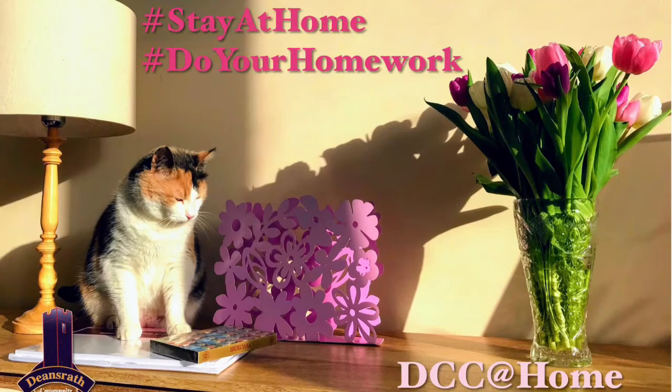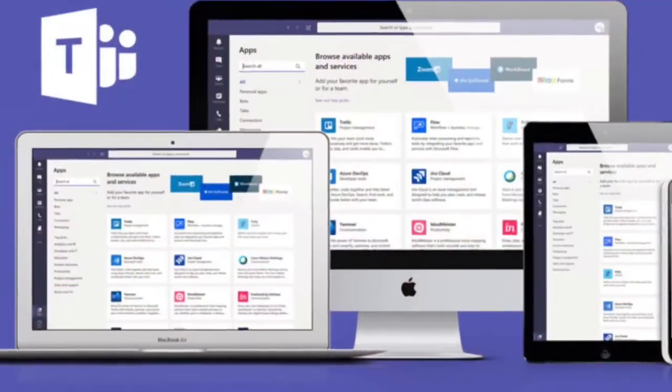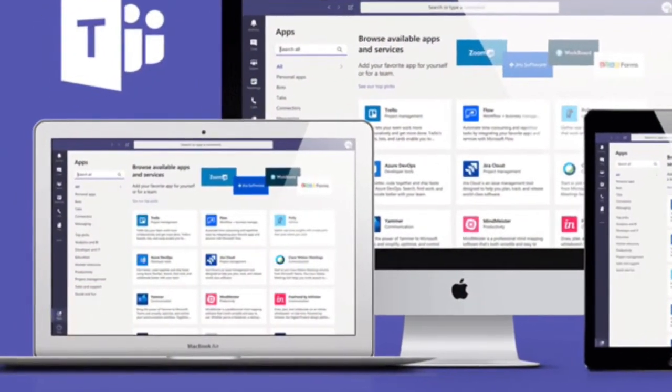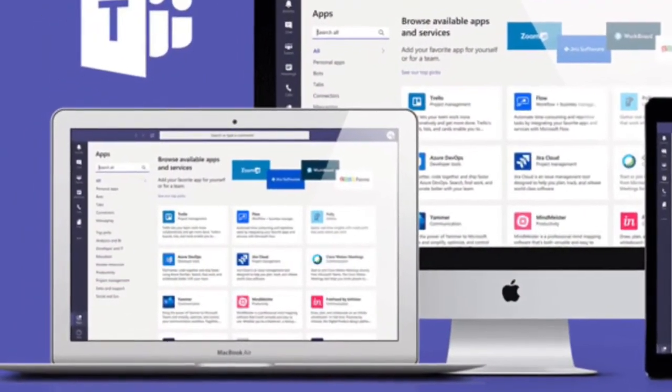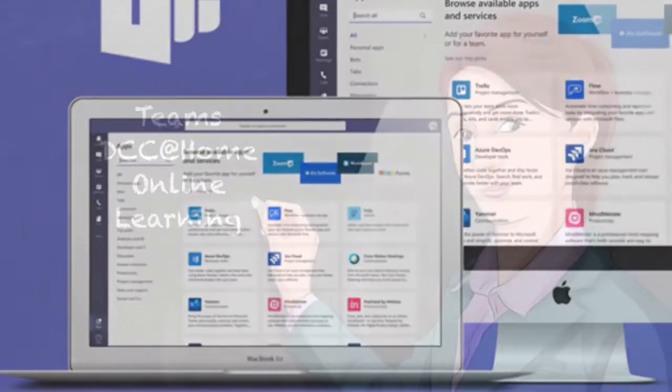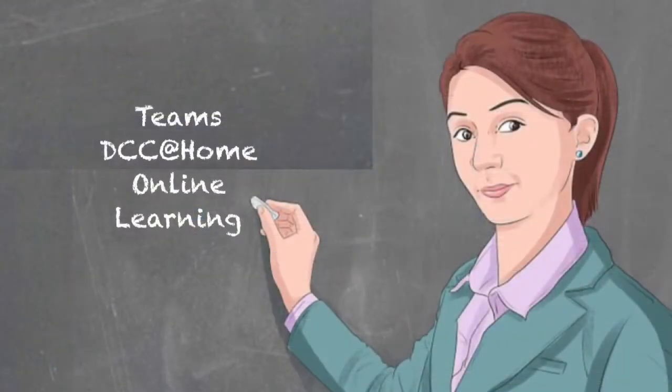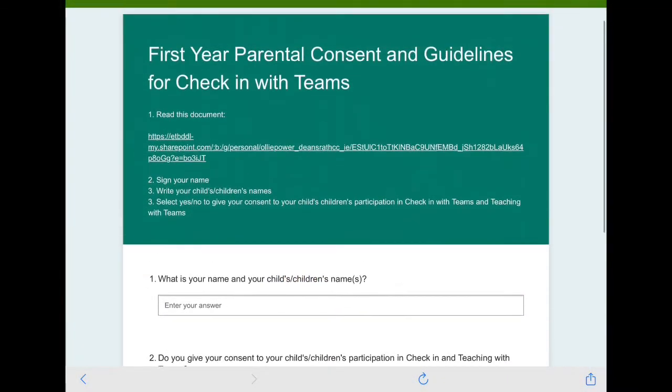This is a video for parents and students of Deansrath Community College showing how to add and use Teams on a laptop or computer. We'll be using Teams for video check-in and video teaching, and the first thing you need to do as a parent is to check the consent form and guidelines.